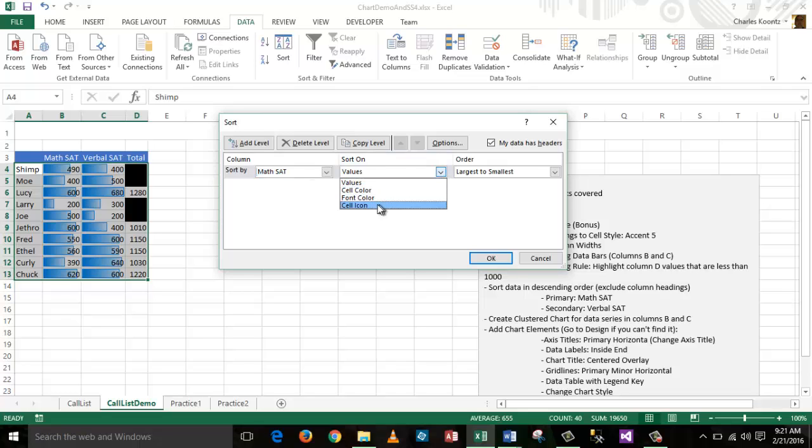You can sort on other things, and I don't really want to go off on a tangent now and talk about sorting on font color or anything like that. The first time I ever saw this, I thought this is kind of crazy that you'd ever want to sort on a font color, and then later on I had an occasion to do that, and it simplified things tremendously.